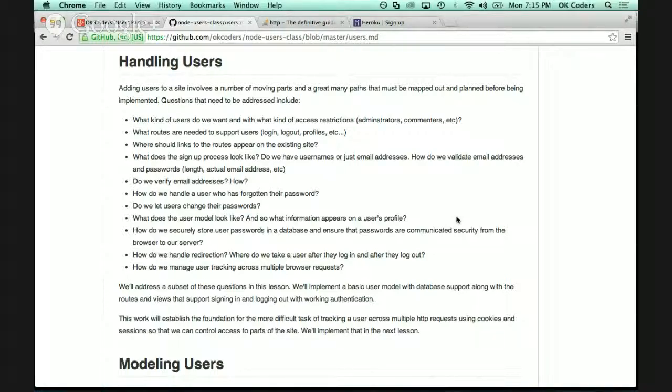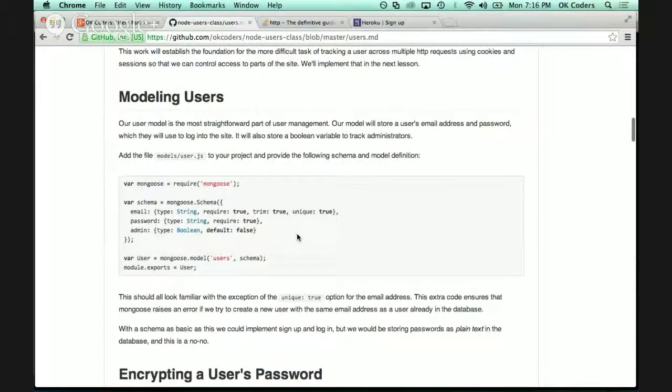Okay, so let's see what this looks like. First thing we want to do is model our user. We know we're dealing with users. We're going to create a Mongoose schema like we've been doing before. We're going to associate it with a collection in our database, and we're going to make that available to the rest of our application. So this should look like nothing strange, right? I'm going to make a models user.js file. Schema is very straightforward. Right now, all we're tracking is email, password, and whether they're an administrator.